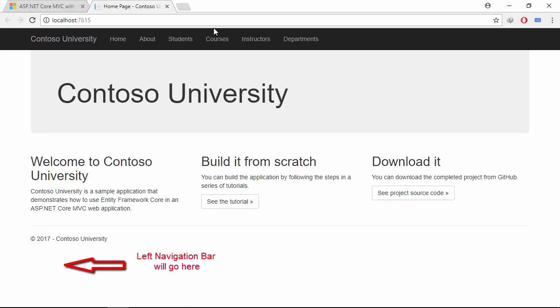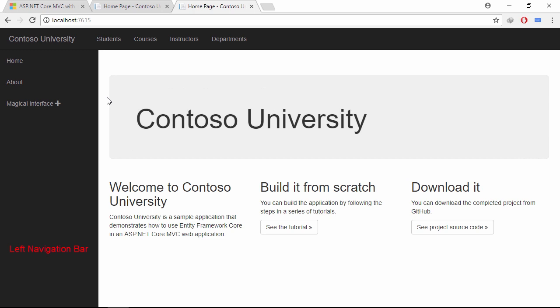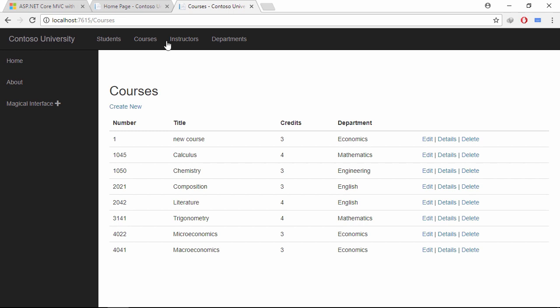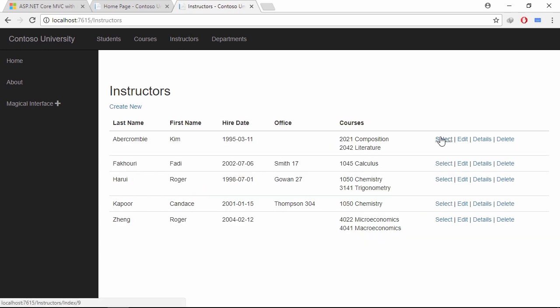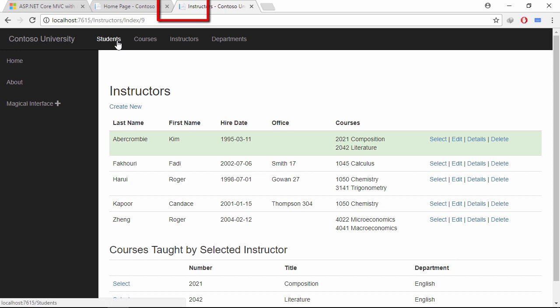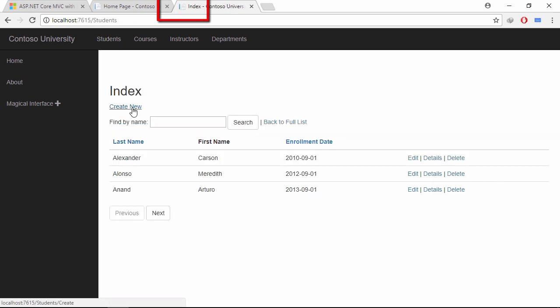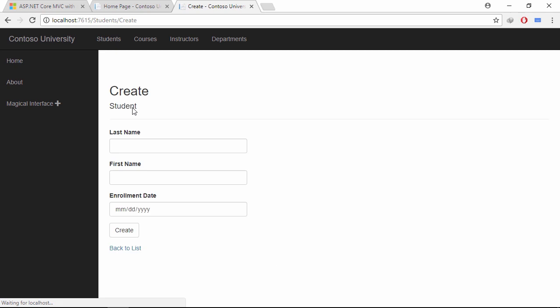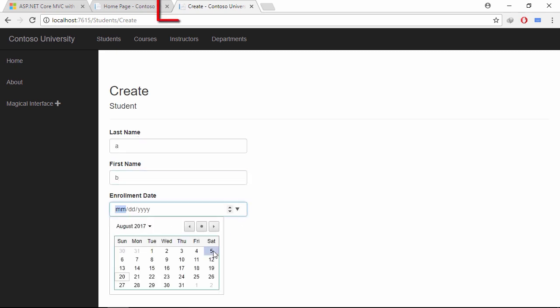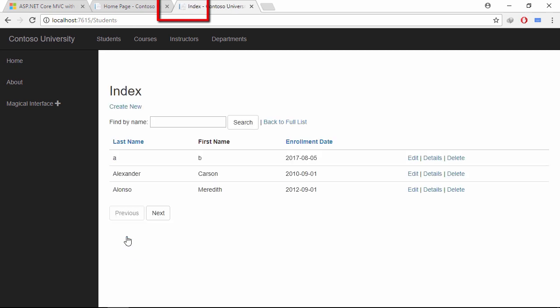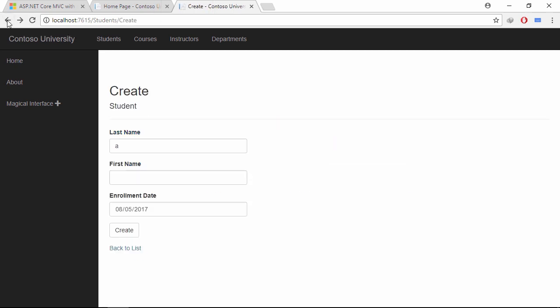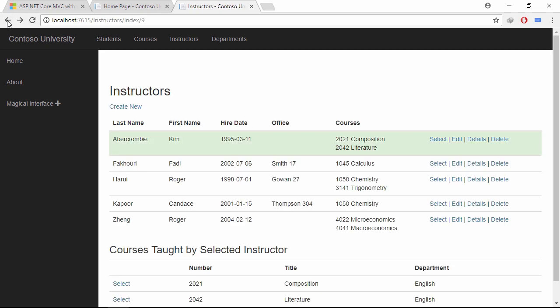Let's add a left navigation bar to this application to look beautiful. After adding the sidebar, the application looks like this. Now, if I click any link of this application, you can see that the whole browser is refreshing. Let's submit a form. If I submit any form, the whole browser is still refreshing. Let's click backward and forward button. Results are the same.